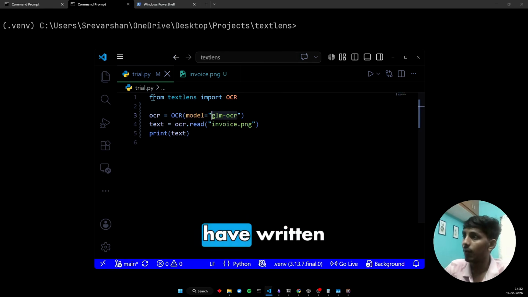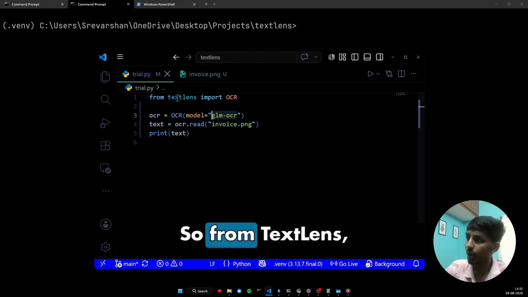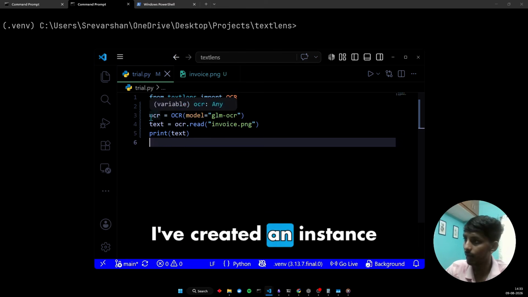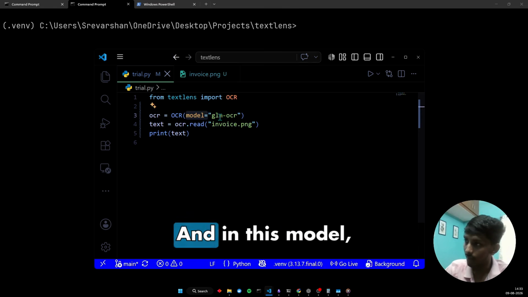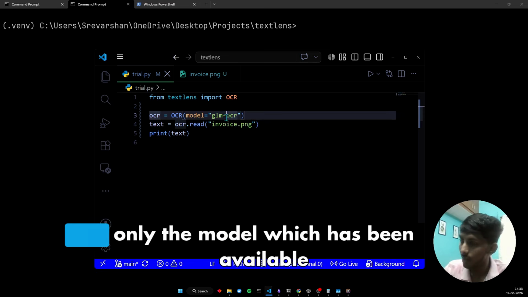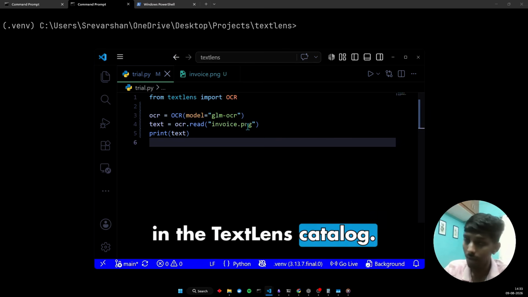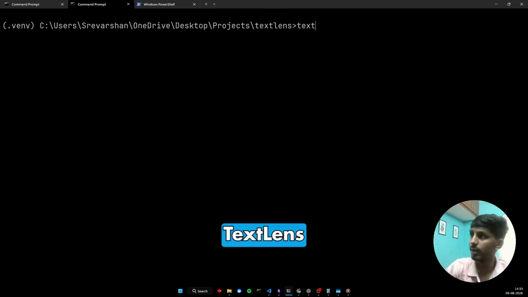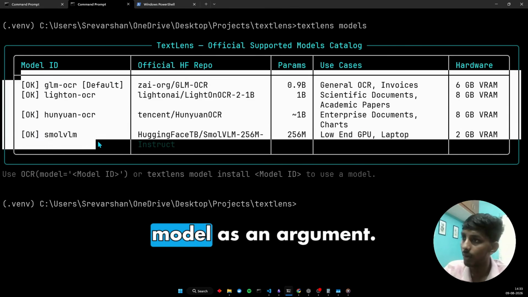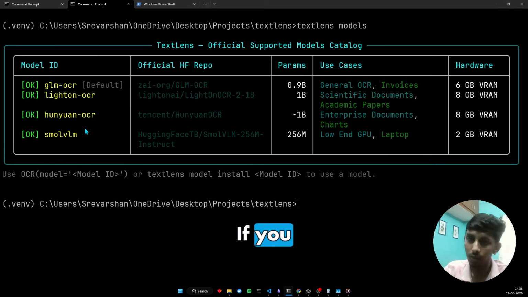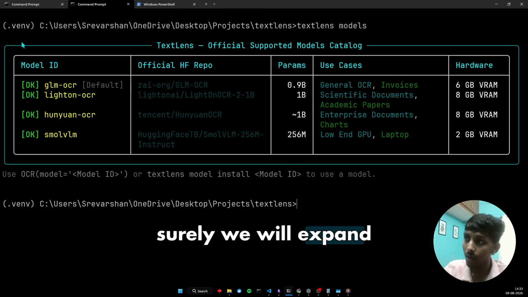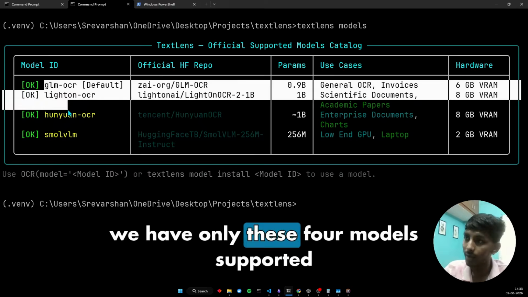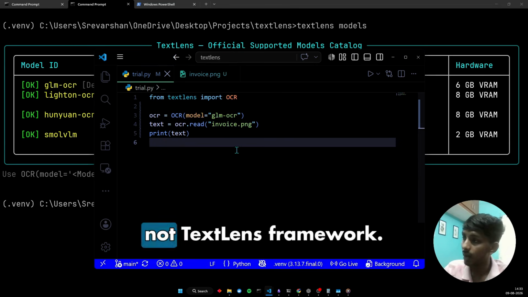So now we have written a simple code. From TextLens I've imported the OCR class and created an instance of it. Inside this, you need to pass a parameter, model, and you need to pass only a model which is available in the TextLens catalog, like you see in TextLens models. If you enter some other model, it won't work, because I have not added it yet. In future we will surely expand this catalog, but for now we have only these 4 models supported in our catalog and not the TextLens framework.